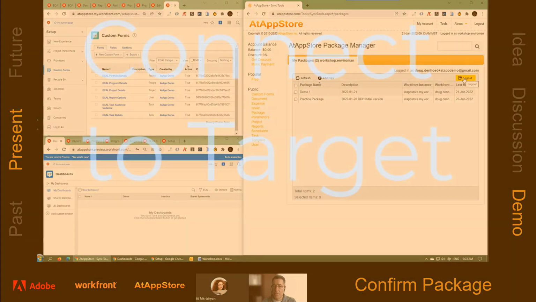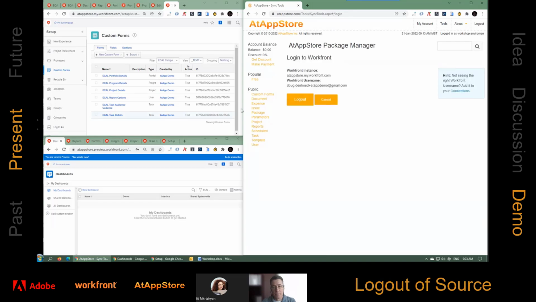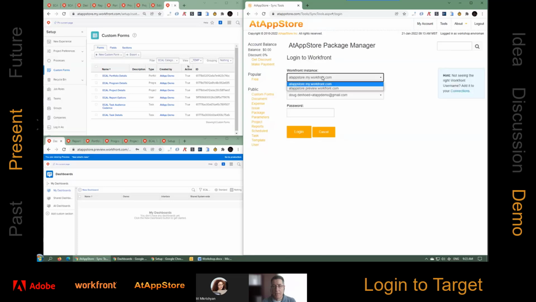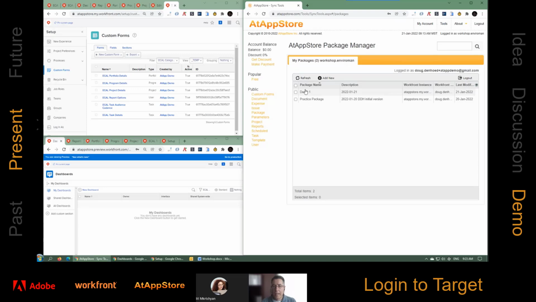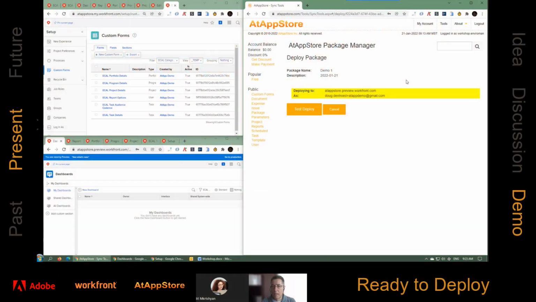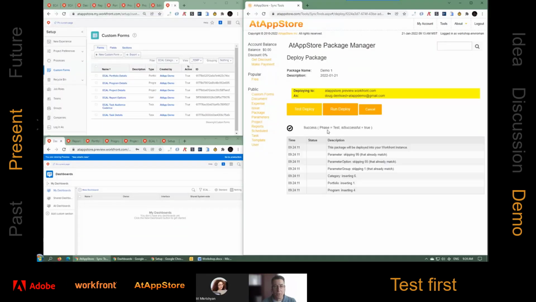So now we'll move on to pointing to the target environment and deploying the package. I'll log out. Then I will log in this time to my target environment, which is my preview. There we go. And demo 1 is ready to deploy. So it'll just highlight, are you sure this is where you want to go? And it'll actually do a test first to make sure that you're connected properly and give a bit of a summary of what it's about to do. We'll give that a second to just churn through.